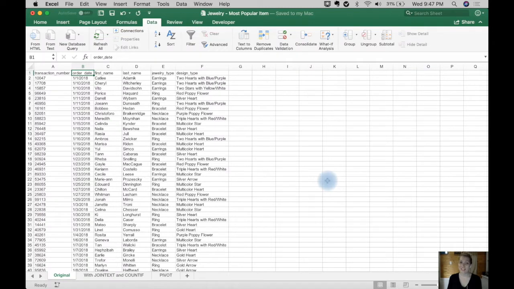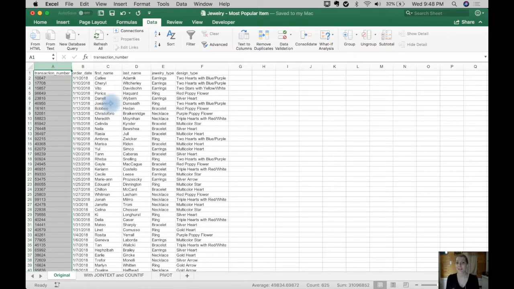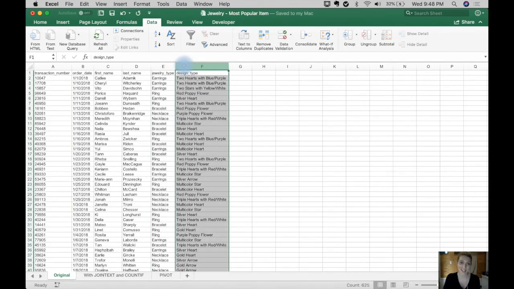Here is Rachel's transaction sheet from the last year. With this information, she's going to try and find out what she sold the most of and then feature that in her next ad. Now this is a lot of data with 625 rows. Now we have to see if we can simplify this to find what was sold most often. Our focus is going to be on the jewelry type and design type.